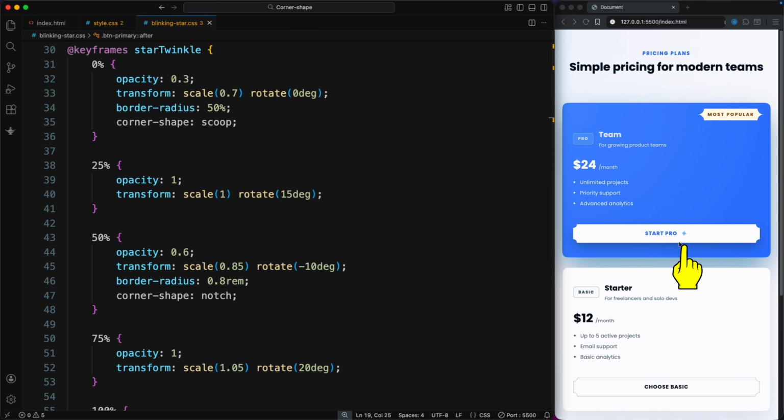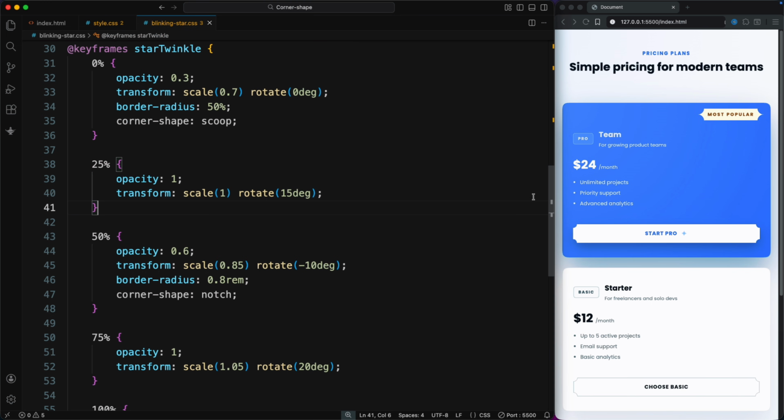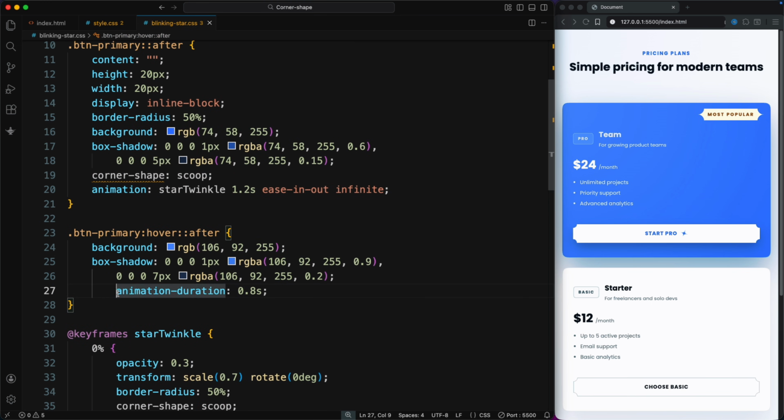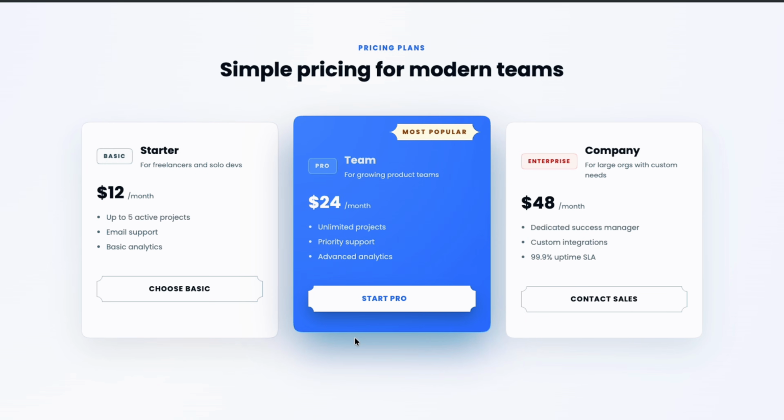The blinking star animation works perfectly. You can see the awesome blinking star animation working, and because the hover state uses a faster duration, the animation speeds up when you hover over the button. And that's it. An awesome card design with a blinking star animation created using one powerful property, corner-shape.